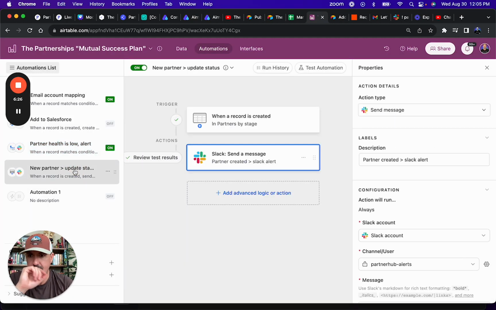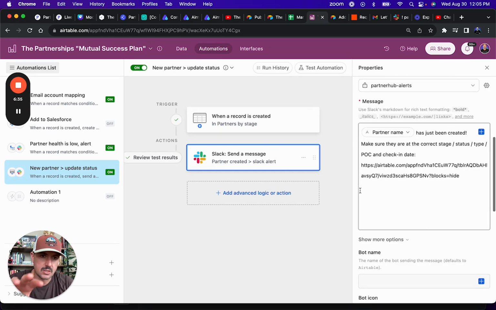Now, I also added some example automations. These will be in your base when you duplicate it, so you can use these or create your own. When a record is created, I want to alert a Slack channel, make sure partner name has just been added, make sure to correct their stage name, etc., and then link back to the base.